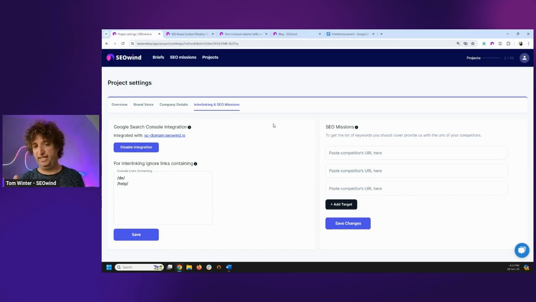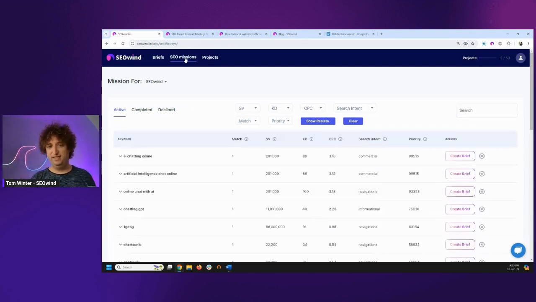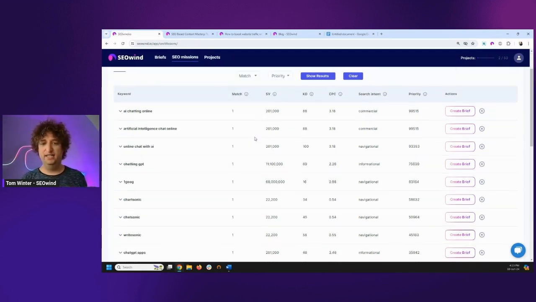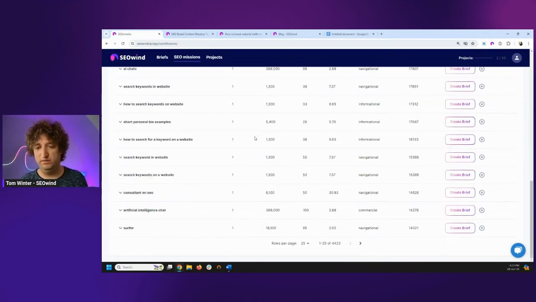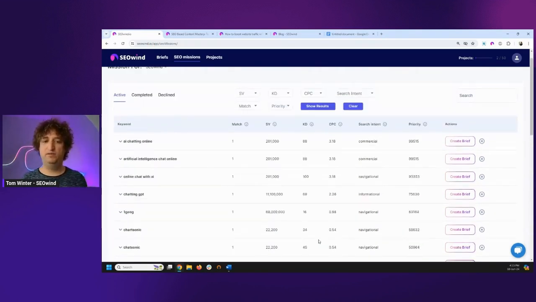Let me show you. We're still waiting for the brief. Probably it's ready, but let me show you SEO missions, how they look. And from today, it will be available also on accounts that are Pro and above. So this is an example of SEO missions. As I mentioned, we have a couple of thousands of keywords. As you can see, there are like 44,000 pages of keywords that I downloaded from different competitors.